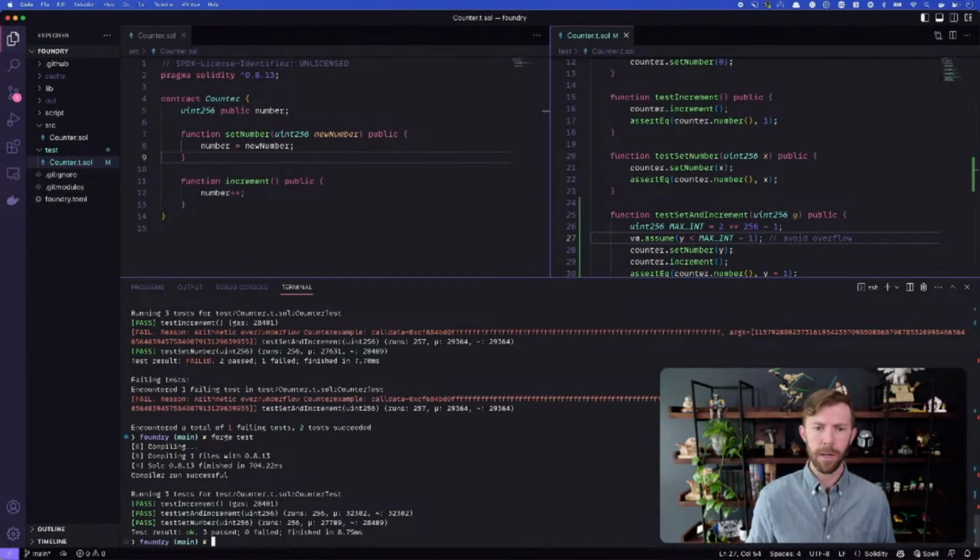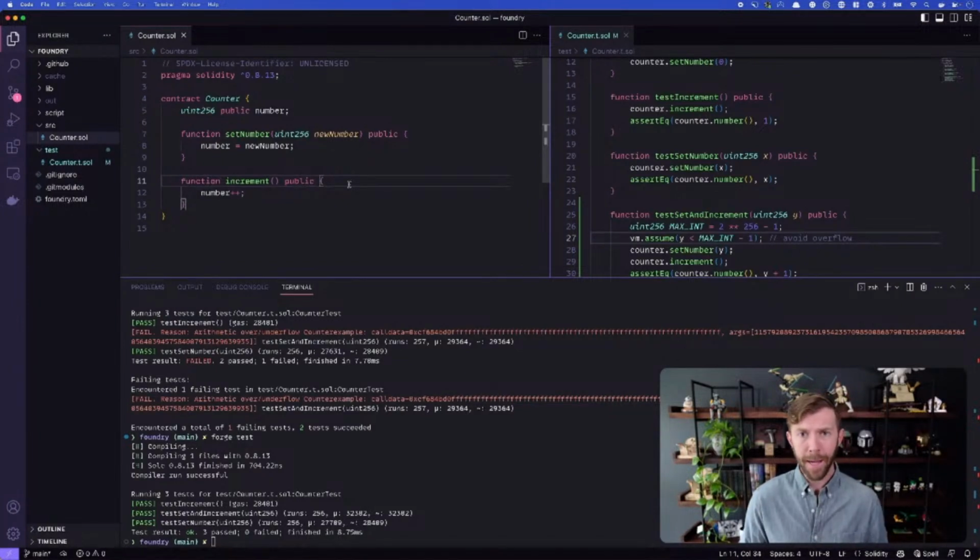But this shows the power of fuzz testing, right? Maybe we want to, in here, ensure that the value can't be at the max for a uint256 if we're going to be incrementing it. That's something we could improve in this contract. This is just a basic, super fast tour of setting up a contract and tests in Foundry.